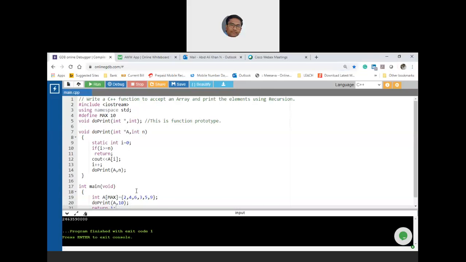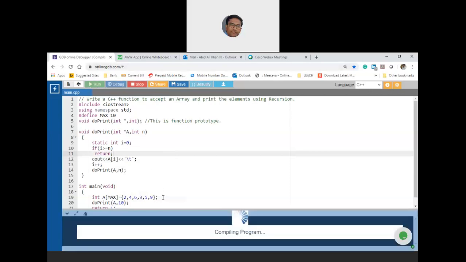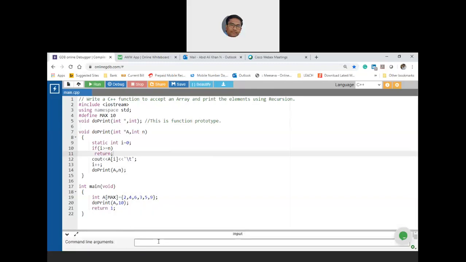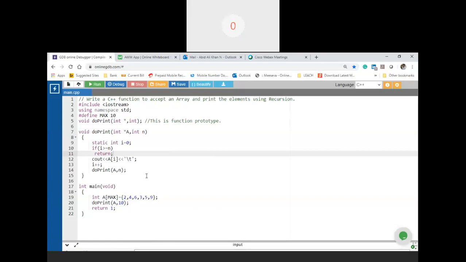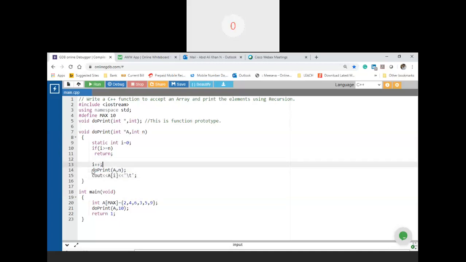Okay, so assume that you are asked to print the elements in reverse. Maybe you can keep backslash t. Okay, so 2, 4, 6, 3, 5, 9. Clear? Any other logic? Just for printing in reverse order, we have to call the function first and then we have to print now, sir. Yes. Writing cout statement at last, sir. Yeah. So simply remove this and then keep this. Will it work? Check it out.